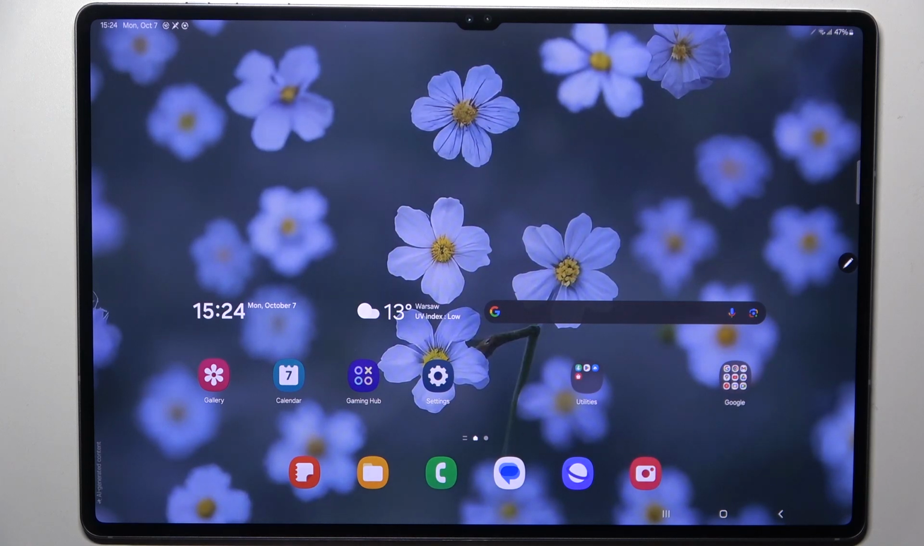Hi everyone, in front of me I've got Samsung Tab S10 Ultra and let me share with you how to change the ringtone on this device.